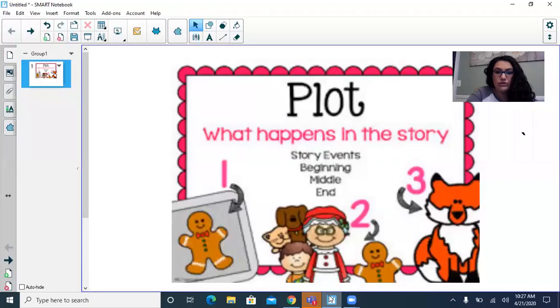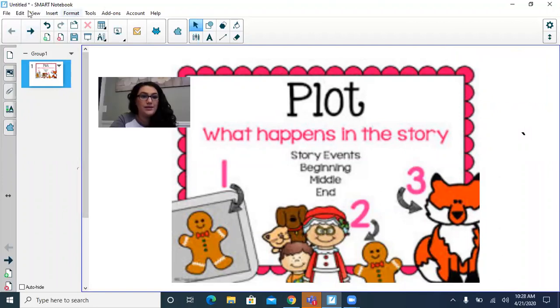All right, boys and girls. So now we're going to think about plot. We're going to think about those story elements that I showed you before. What happened in the beginning, the middle, and the end of the story of the 3 little pigs? So take a minute to think about that. All right. So right now, we're gonna walk through this one together.